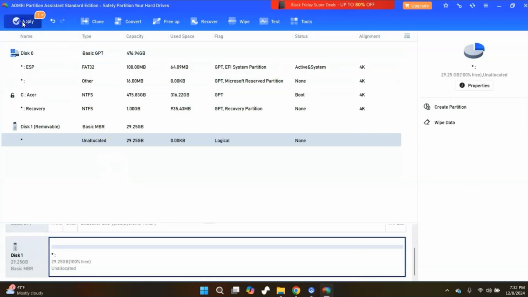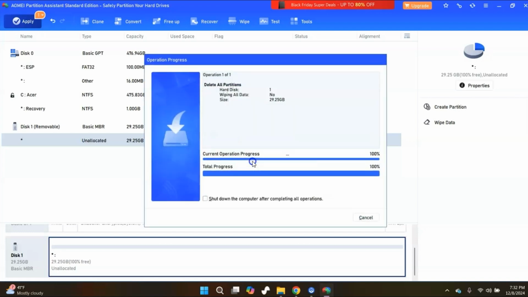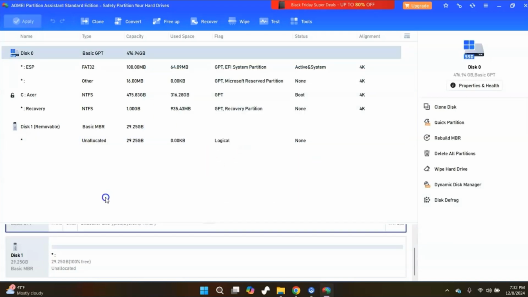And then you go up here to the top and hit apply. And now you're going to hit proceed. And now, are you sure? It gives you lots of opportunities to back out. So if you're not sure that you got the correct disk, go ahead and back out, verify, and then come back in again. But congratulations, all operations have been completed. Okay, so now we're good.